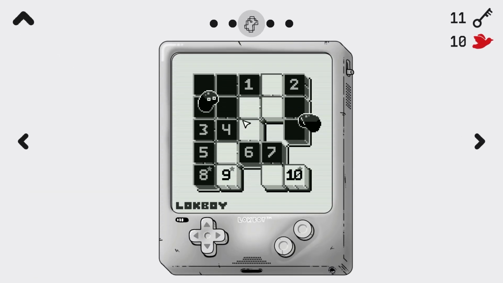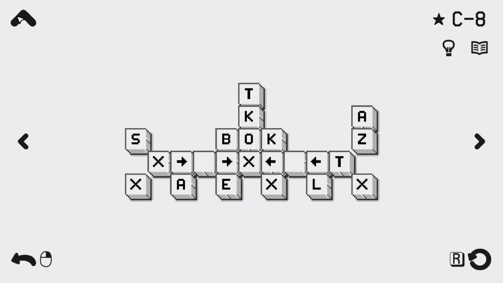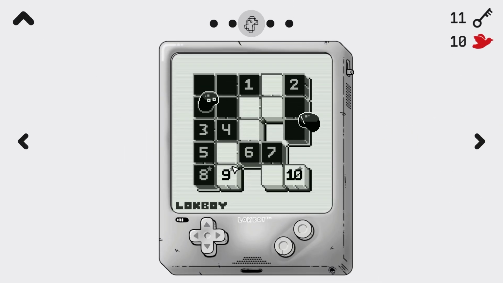Oh yeah, I just remember what the previous one was. This nightmare. It was very cool. The solution was very neat at the end.